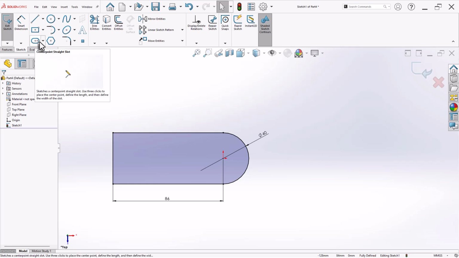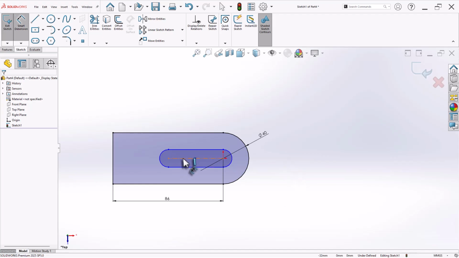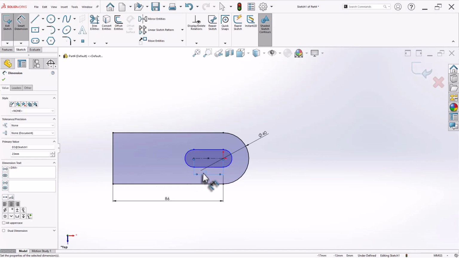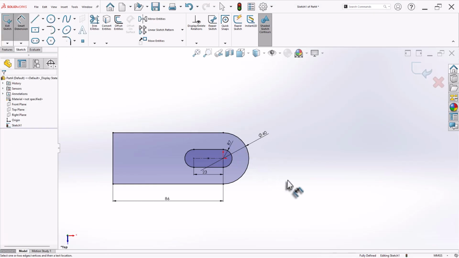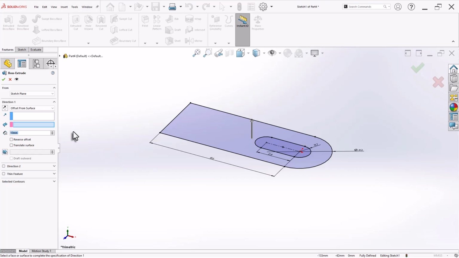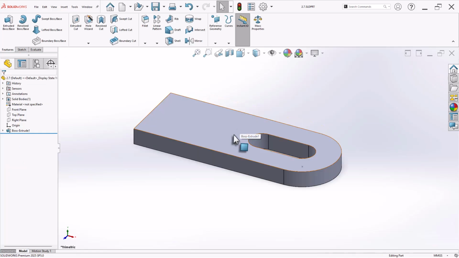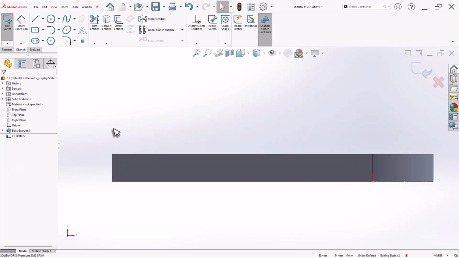Now let's add the slot. Let's place the slot. So this is 23 and the radius is 7. So now let's extrude. It is 9mm. Now let's create the remaining one on the front.